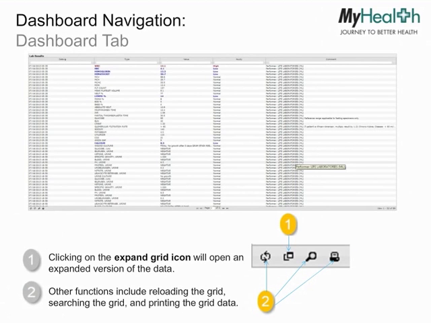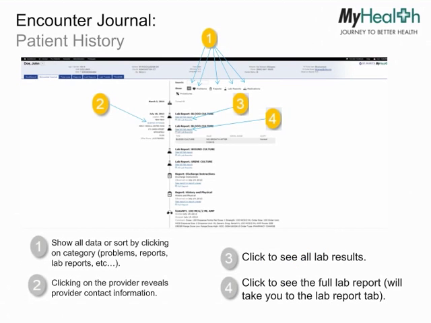At the bottom left corner of each data field, you will see 4 icons. By clicking the Expand Grid icon, shown here as number 1, an expanded view of just that data field will open. The other icons include reloading the grid, searching the grid, and printing the grid data. The Expand Grid icon is a toggle, so you can click it again to get back to the normal dashboard view. Our next tab is the Encounter Journal.